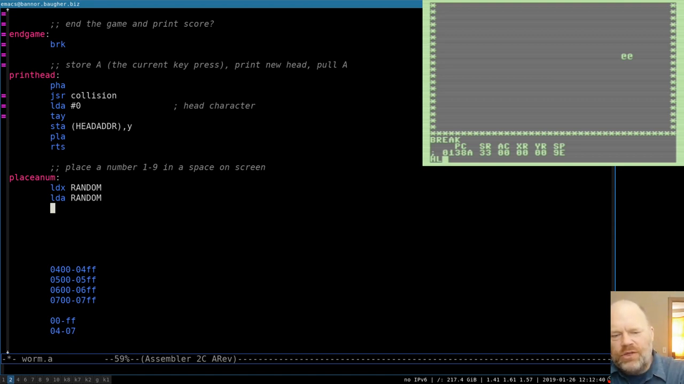The high byte we need to trim down to 4, 5, 6, or 7. The way to do that is going to be to AND it with, well, let's see here. Four, five, six, and seven is four digits, right? And so if we AND this with 03, then we strip off the top 6 bits. And the bottom 2 bits then are going to have a value 0, 1, 2, or 3. Then we can add 4 to that and end up with 4, 5, 6, or 7, if that makes sense.